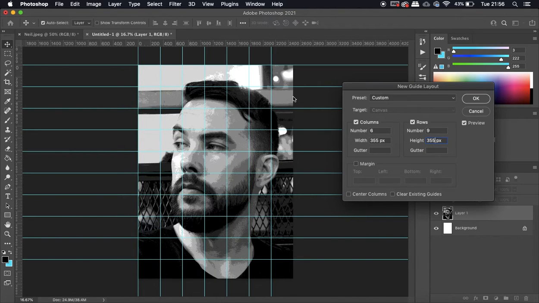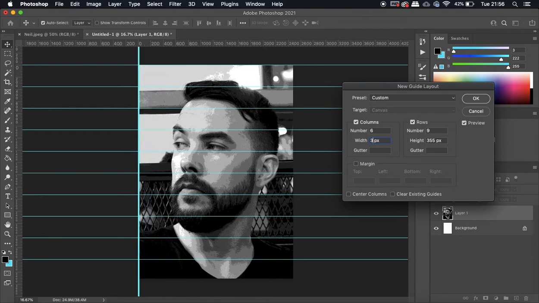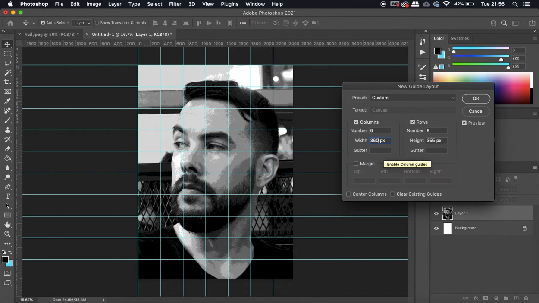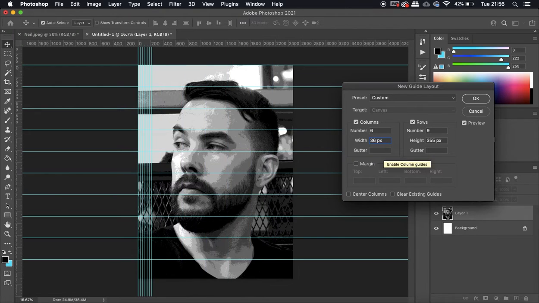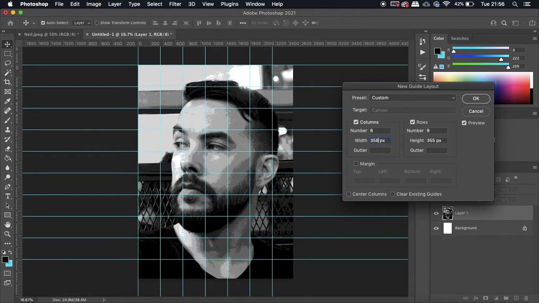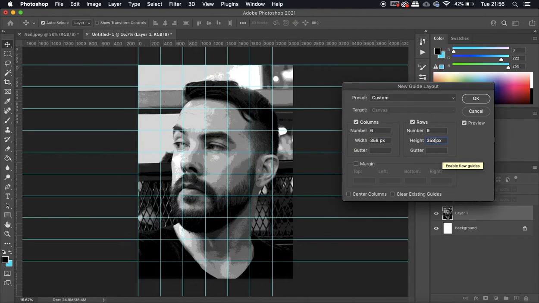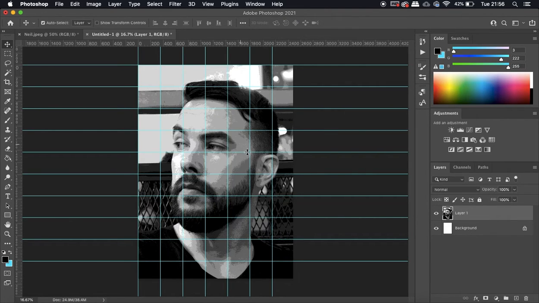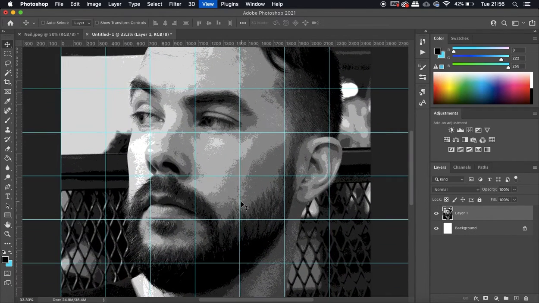I think it's still a little bit wider than this one, so I'm going to bump it up a little bit more. Let's say 360. That's maybe a little too much, so 358. I think that's generally okay, so I'm going to go with that. Now I basically have a guide system that I can use to explore my image.